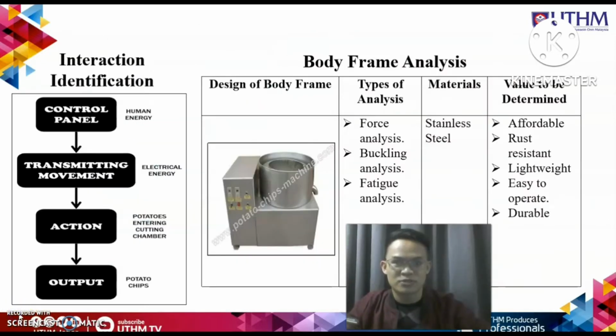The next part is about the interaction and notifications when running the motor, which is a summary of the movement involved in the motor, which is by the control panel. Next is through transmitting movement. Next is the action, and last is the output. The output of these machines is the chip size of the potato, which is cut by the blade cutters.